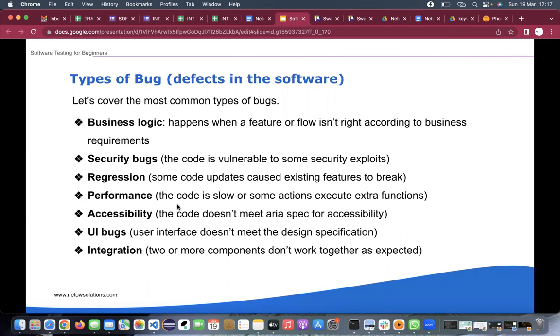Now, let's say, for example, the design that was built for the application says the profile picture or the profile icon should be on the right, and we are having it at the bottom left or the other side. It's not the same as the design that was used to implement those features. Those are what we call the UI bugs.